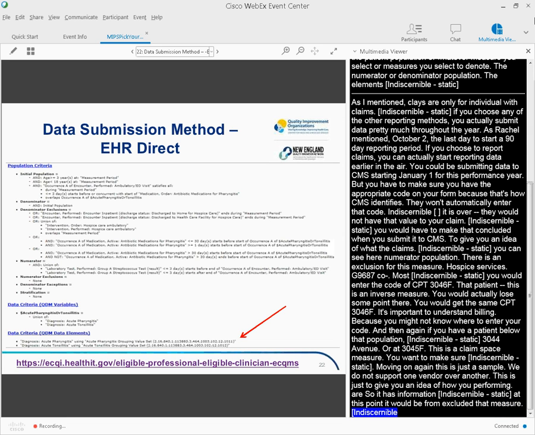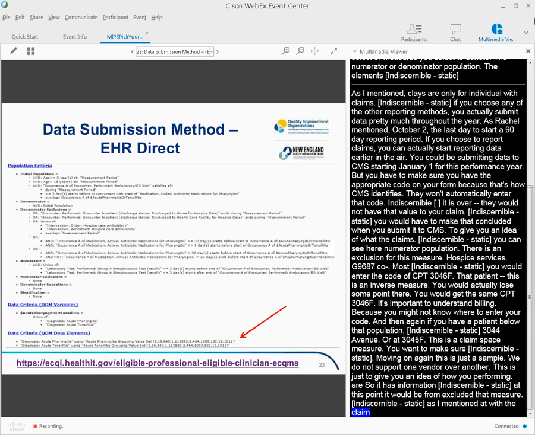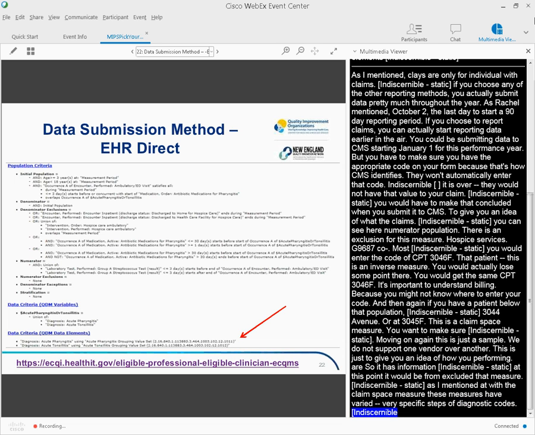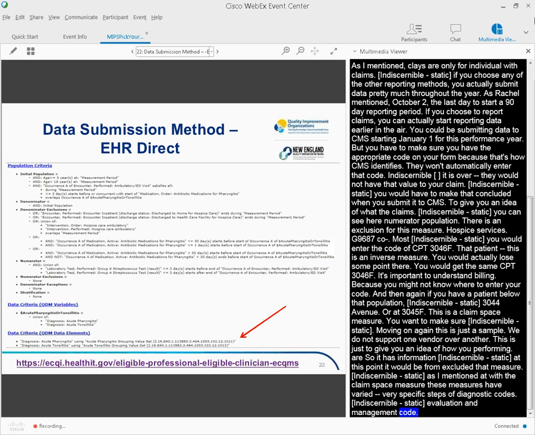As I mentioned with the claims-based measure, you want to make sure you have the appropriate CPT codes. These measures have very specific sets of diagnosis codes, those ICD-10 codes, and encounter codes, so those are the evaluation and management codes. You really need to make sure that you're using the appropriate code to pull your patients into that specific measure population.